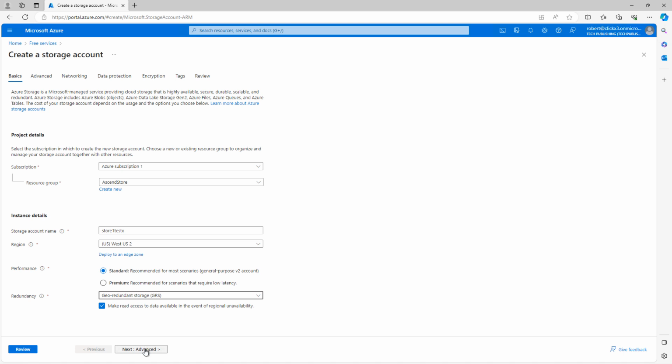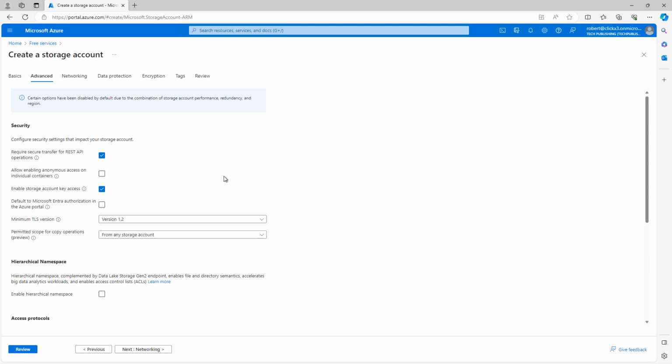Now I'm going to click on next. It's going to take me to the next section, which is advanced. This has to do mostly with security, and I don't really need to worry about security on my account, but it's a good idea to take a look at this, maybe even add in encryption when we get to the encryption section as well. But again, just for demonstration purposes, I'm going to move on to networking.